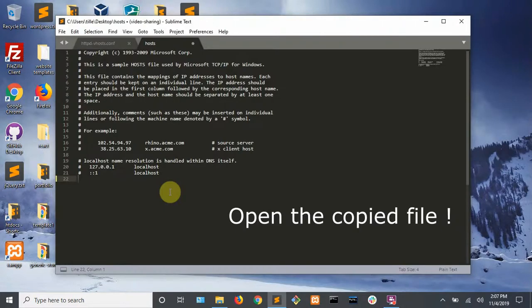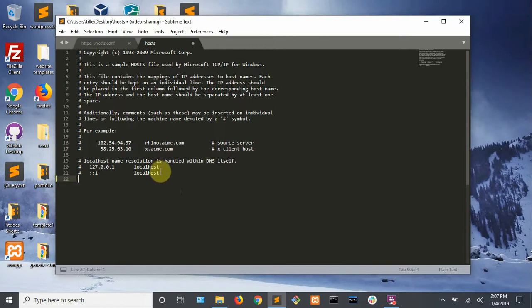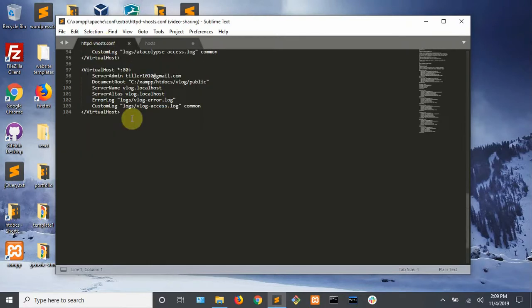Open that hosts file with whatever text editor you prefer, and you're going to get something like this. You're going to want to copy this bit here and paste it down at the bottom, and then just change this to vlog. Also add .localhost. This is going to be the same thing that you enter in for your server name.